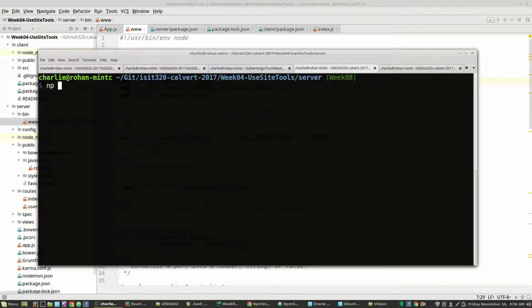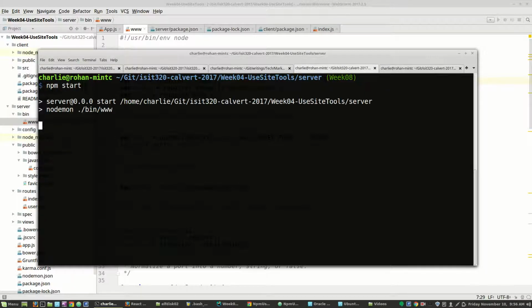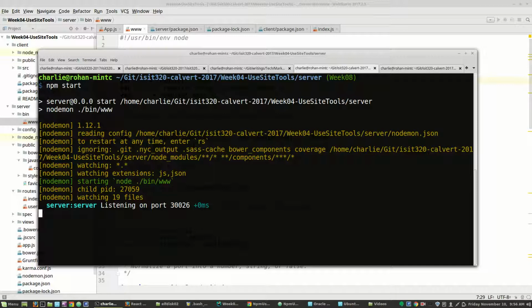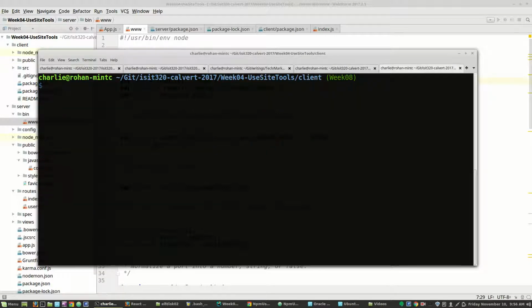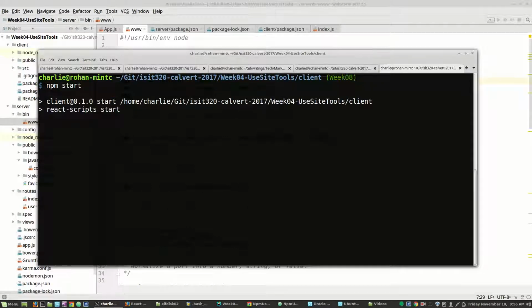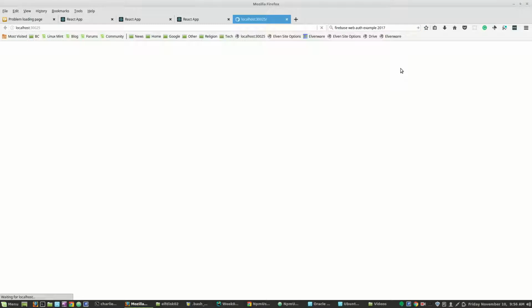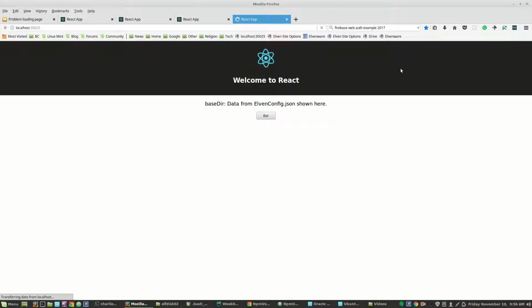And then we'll go ahead and we'll start the server. And as you can see, because we have the debug going, it shows us the port that we're running on. Then we'll come over here to the client and we'll do NPM start, and it pops up and it shows us that what we're looking for is data from Elvin config.